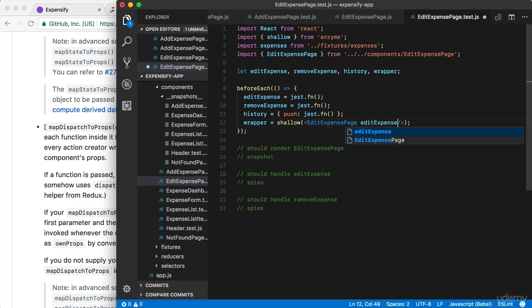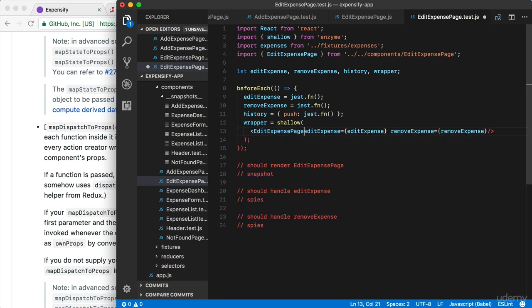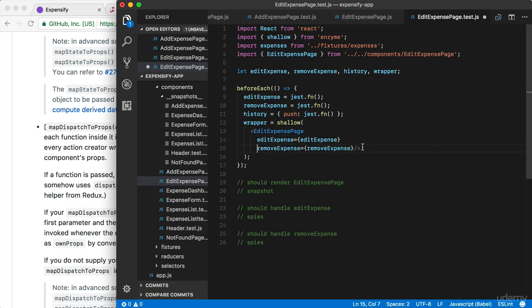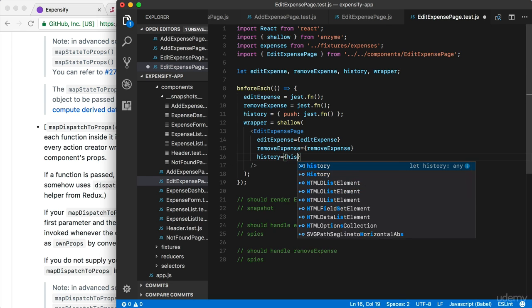Right here, edit expense needs to come from the edit expense spy defined up above. Next up, what do we have? We have remove expense. Remove expense needs to come from the remove expense spy defined up above. And this is getting a little long, so I will break it out, adding all of the props onto their own lines. Perfect. And the next one that we're going to provide to edit expense page is going to be history. History is going to come from, in this particular case, well, it is going to come from history.